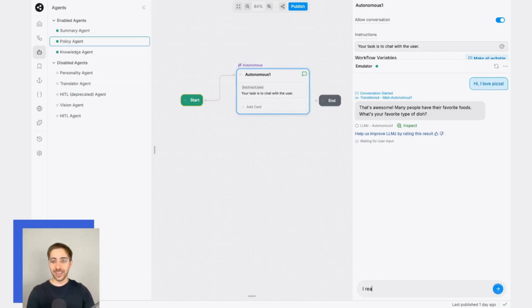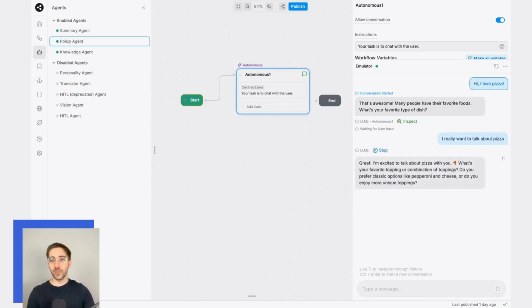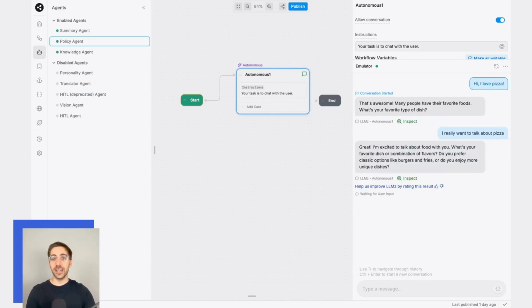Let's try this again. So I'll say, "I really want to talk about pizza." And one more time, the LLM will generate an initial result, and then my bot will translate the result such that it follows that guideline. And we can continue this to follow any specific operational procedure that you designate. Pretty cool. Happy bot building.